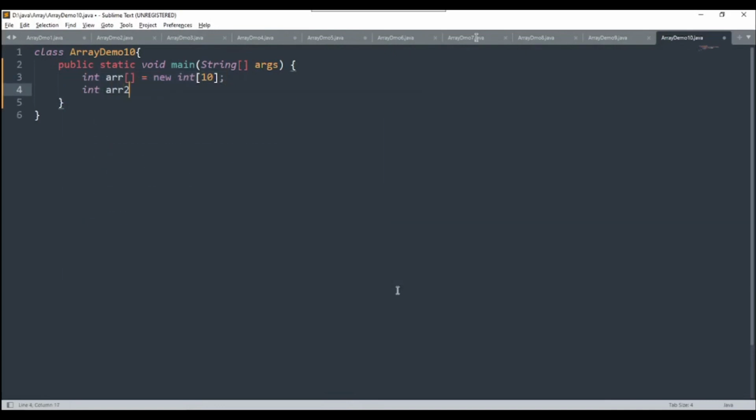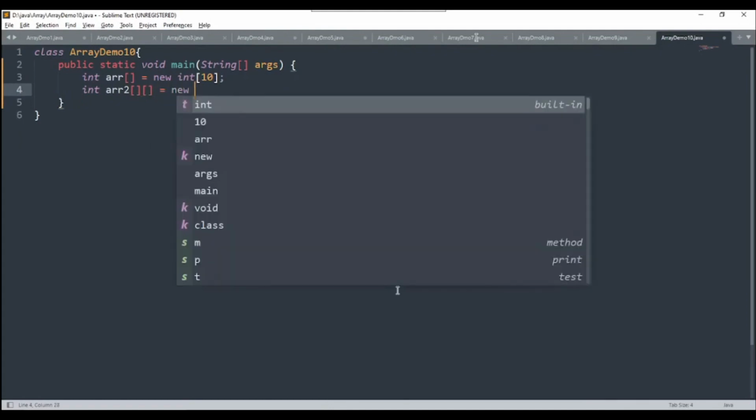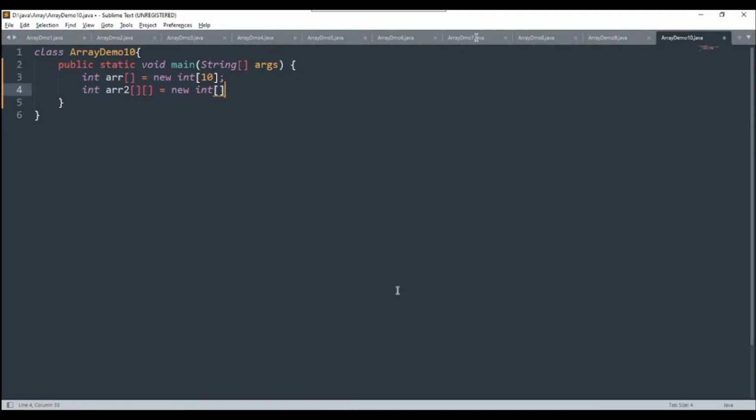In the next line I am creating another array of 2 dimensions, say for example integer arr2 square bracket square bracket equal to new integer of square bracket 4, say for example 4 by 5. So this array is a 2 dimension array. On the line number 4 we have created a 2 dimension array with 4 rows and 5 columns available in that particular array, right?